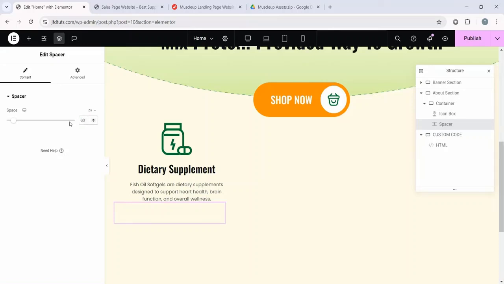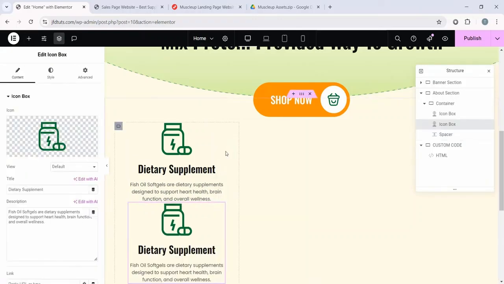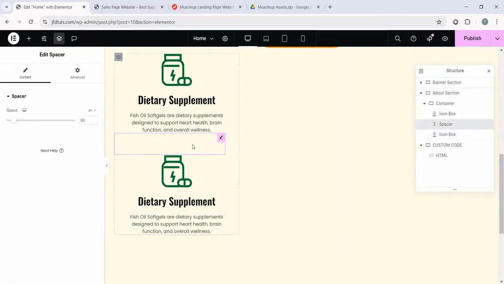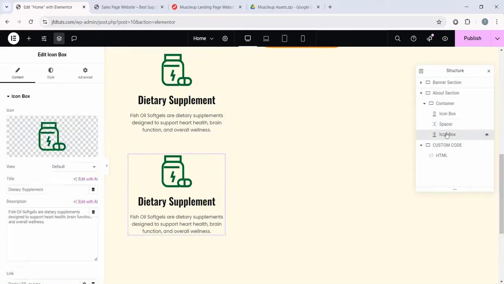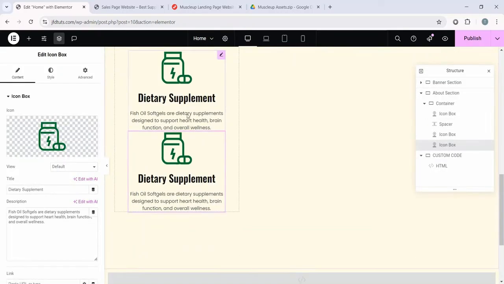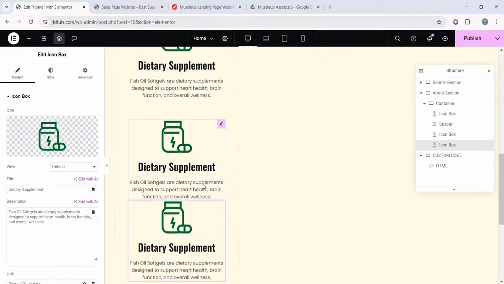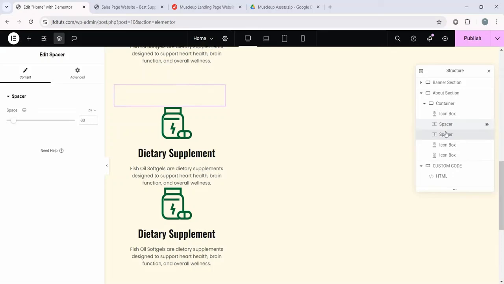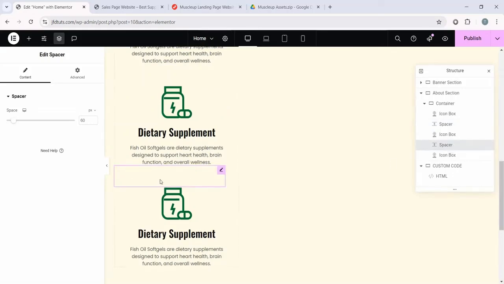to 60 pixel. Then after this spacer, I want to add another icon box, and it will be same as like this. So instead of adding one, let's duplicate the existing one, and after duplicating, I'm gonna bring it down after this spacer so it has some space between them. Okay, and after this I want another icon box. So basically in a column I want 3 of them, so I want space again here, so we can just simply copy the spacer here and add it between them.